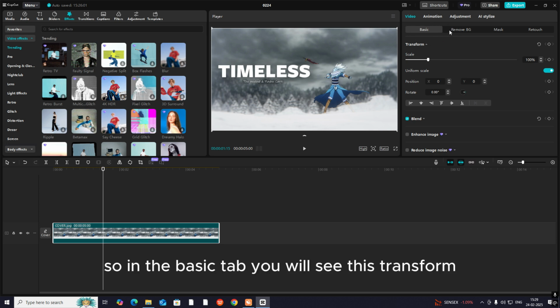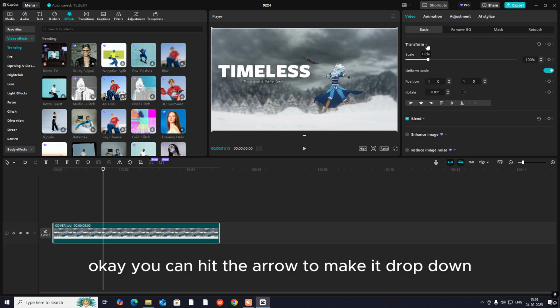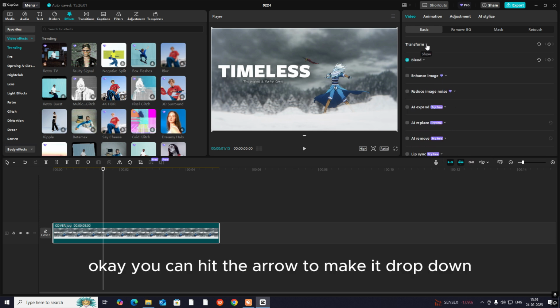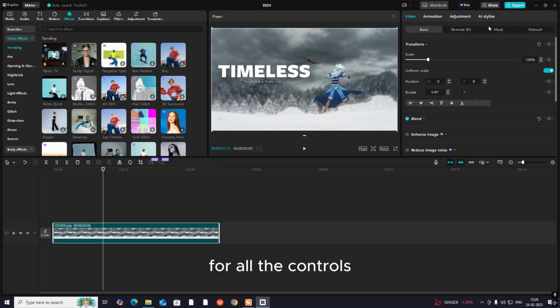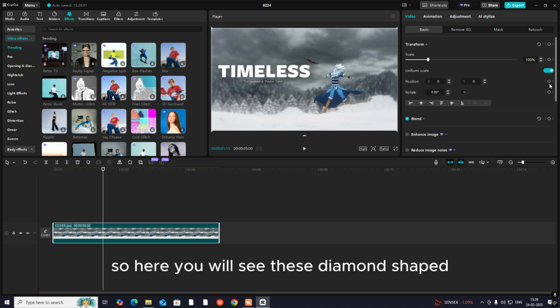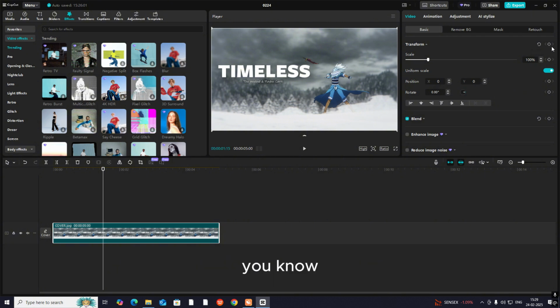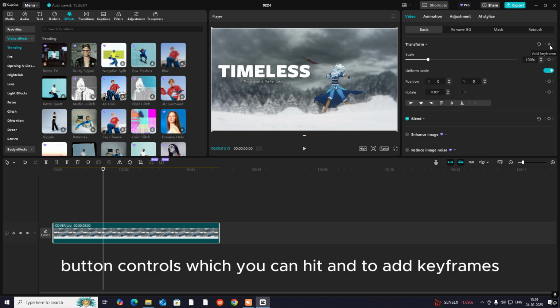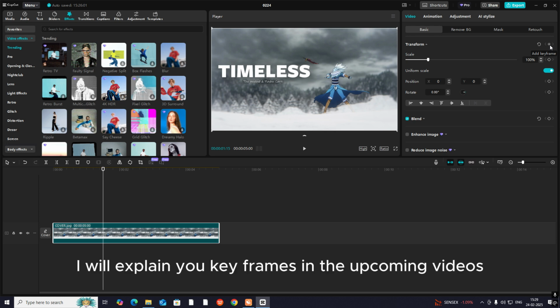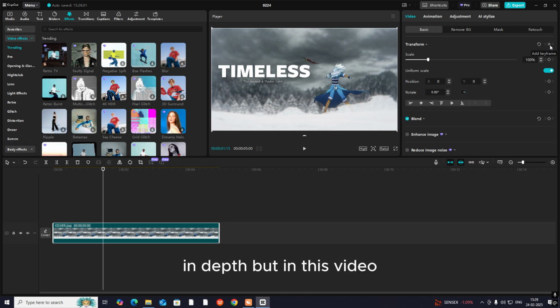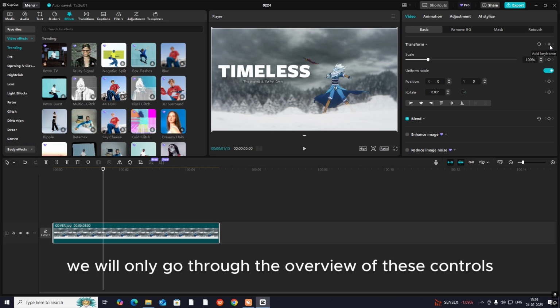So in the basic tab, you will see this transform. You can hit the arrow to make it drop down for all the controls. Here you will see these diamond-shaped controls which you can hit to add keyframes. I will explain keyframes in depth in the upcoming videos, but in this video we will only go through the overview of these controls.